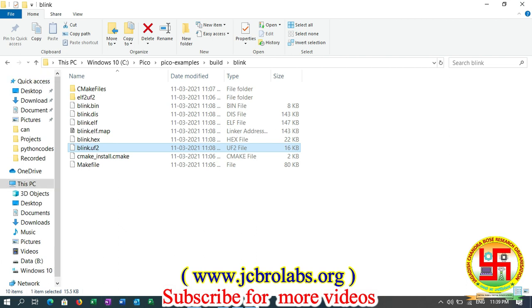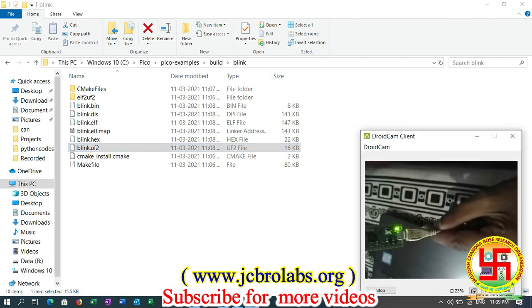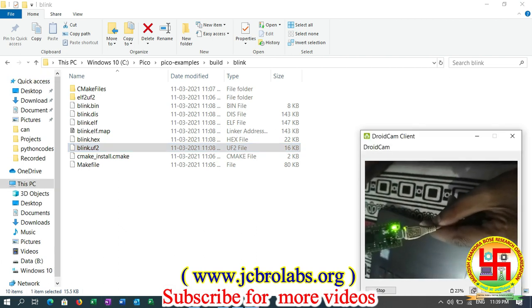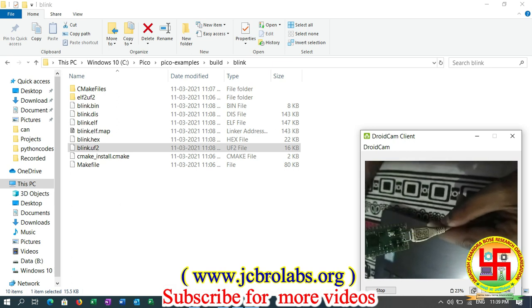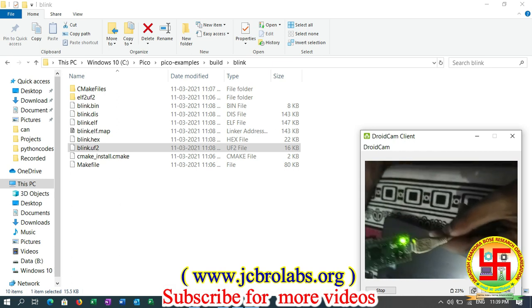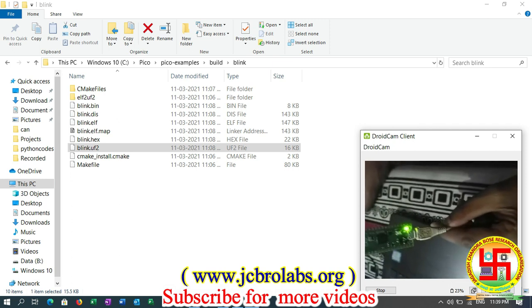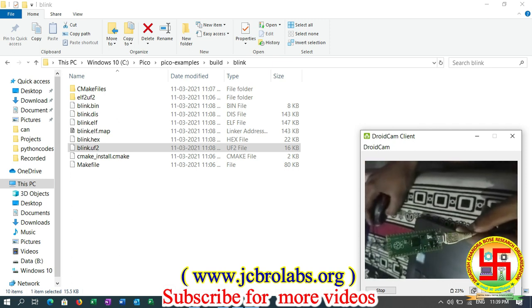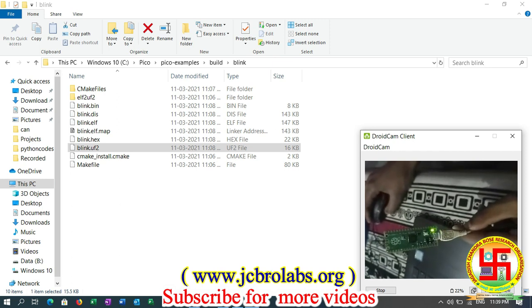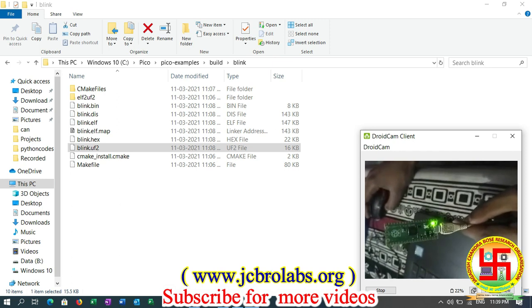Now you can see this built-in LED is glowing. You can see it is glowing very smoothly. Now the blinking of the built-in LED, the task, is completed.